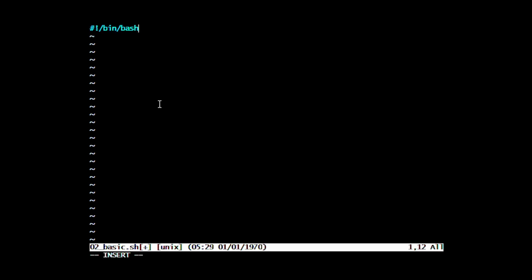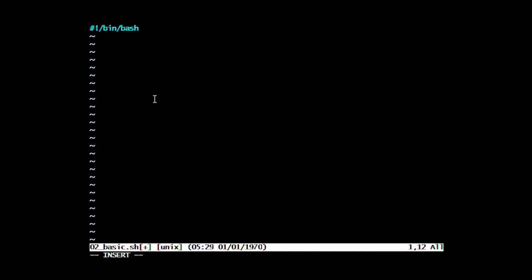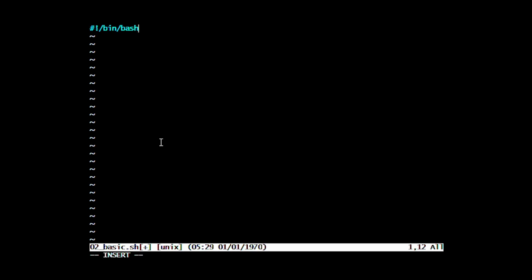Let me give you an example. Whenever you run a C program, you will say hash include stdio.h. There is a library, right? Whenever you want to run a C program, you'll write that line. Whenever you want to run a script, you should write this line. There is a name for this: it is called the shebang line.